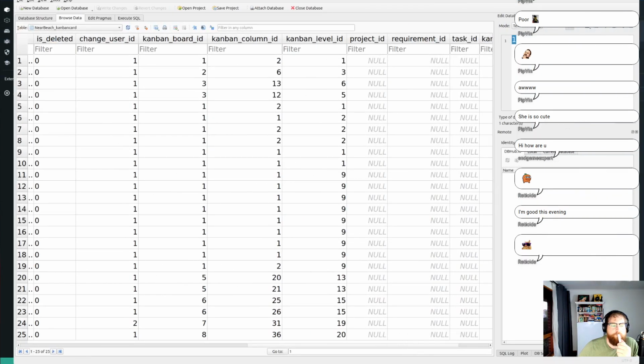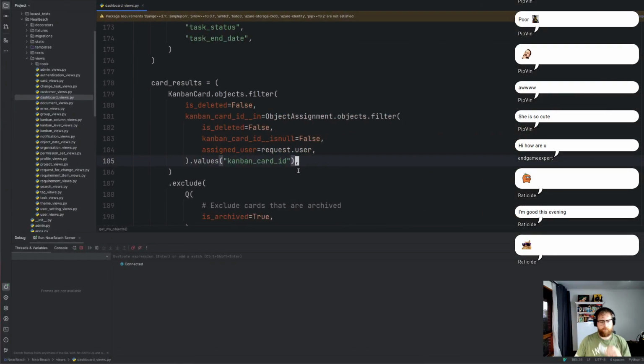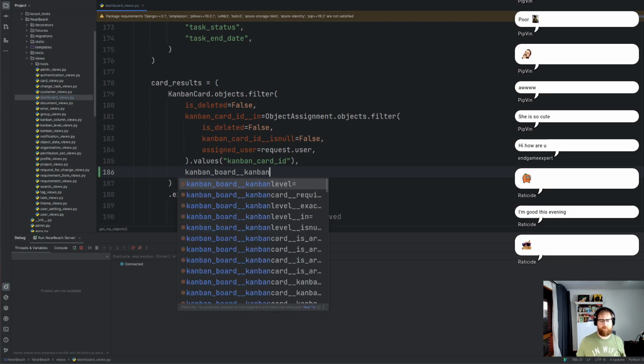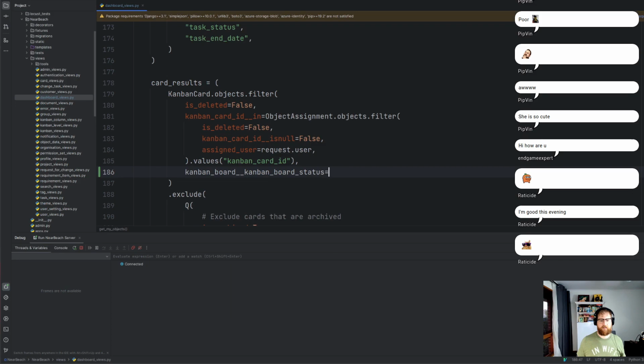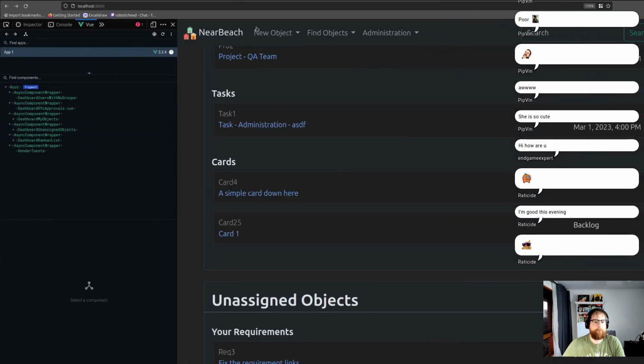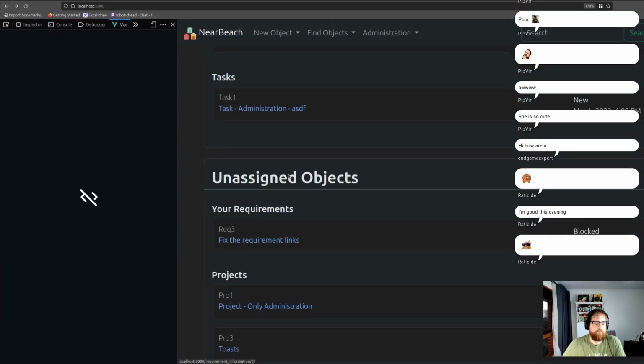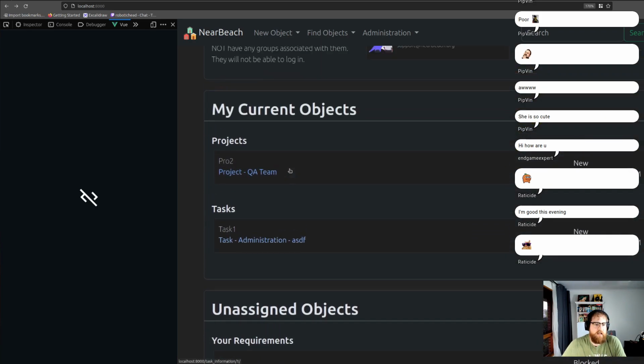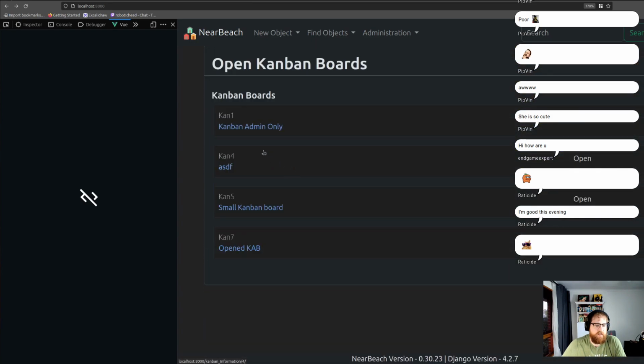So what we want to do is Kanban board status equals open. So hopefully it's just that. So we're just looking at all the cards where we've got a status of is open. As simple as that. And all of a sudden everything just disappeared, which is kind of concerning.